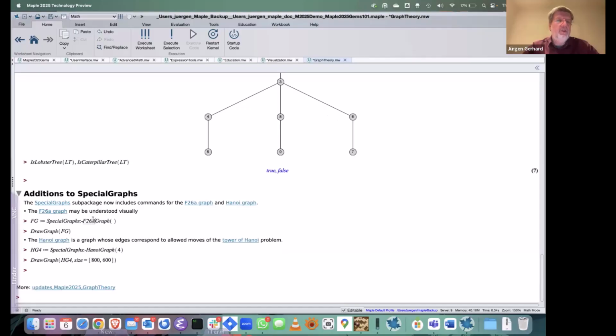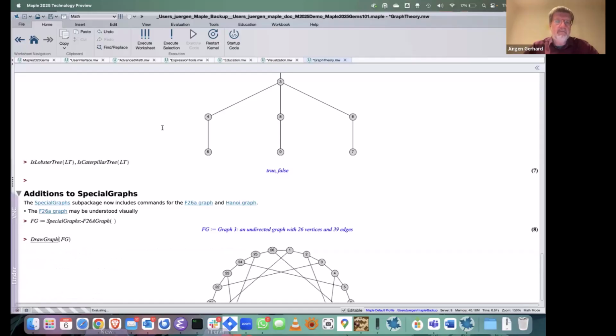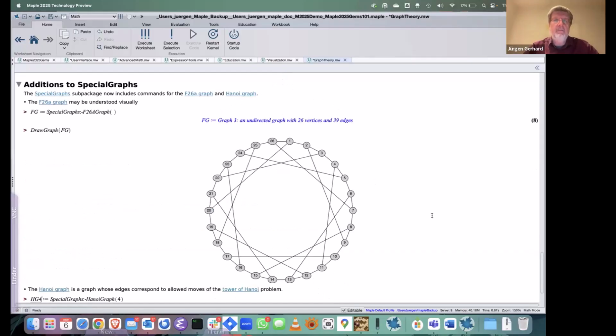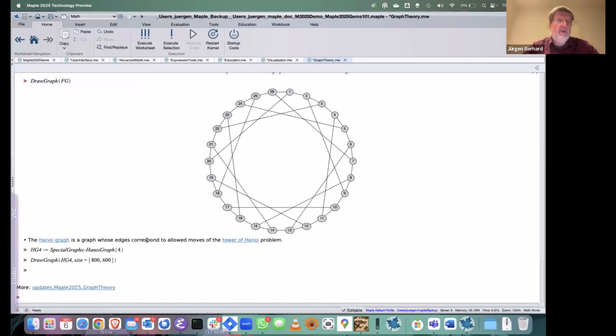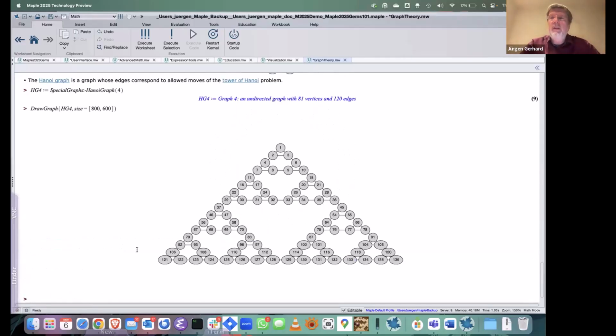And there are 2 new special graphs. One of them is called the F26A graph, and the easiest way to understand it is to plot it. It looks like this. And then there's the Hanoi graph, which models all the valid moves in the Towers of Hanoi game. This is a Tower of Hanoi game with 4 disks, and you can do it with a larger number of disks. Then the number of moves becomes exponential overall. But I believe this is the Sierpinski triangle, so if you increase the dimension here, you will get a fractal.